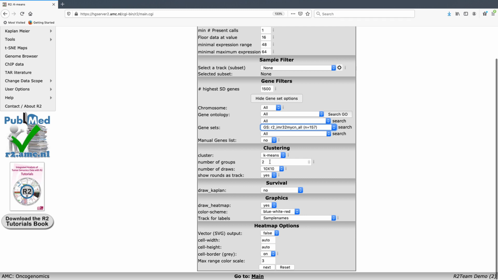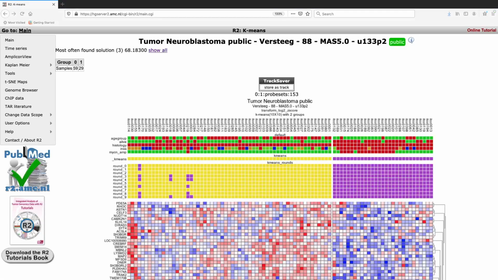and again leaving the number of groups of K-means clustering to 2, and the number of draws or number of repetitions of the clustering at 10 by 10. And we are going to click next. So you can see that we are presented then with a heat map, and at the top of the heat map you can see that there are subcategories that are listed as K-means.